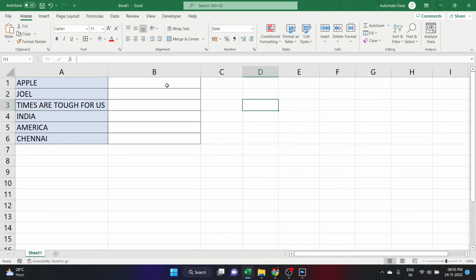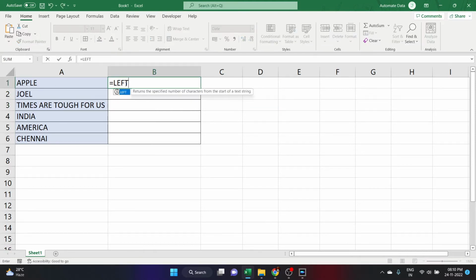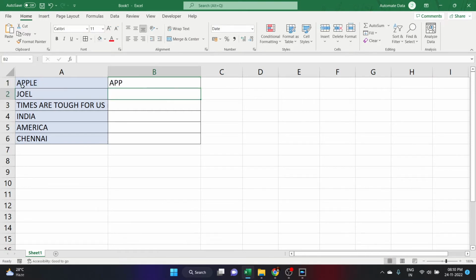Hello everyone, in this video we'll see how we can remove certain characters from a string or a text and then get the remaining data. For example, if you want to get only the first three letters from this particular text, you can use a left function. That is equal to left, and you select this text and the number of characters you want to extract and click enter. See, you'll get the first three letters.